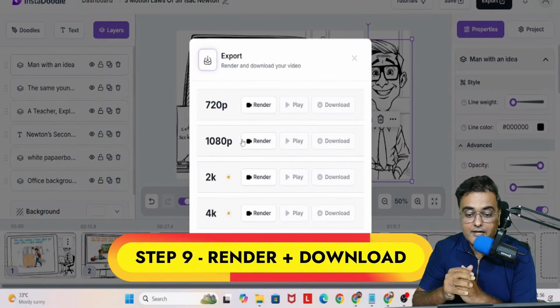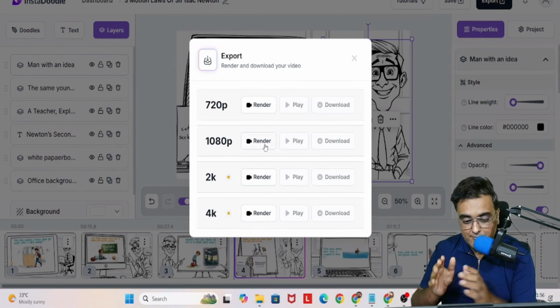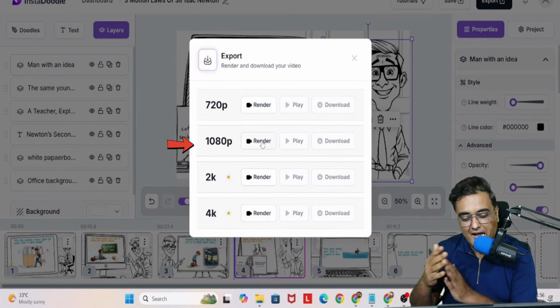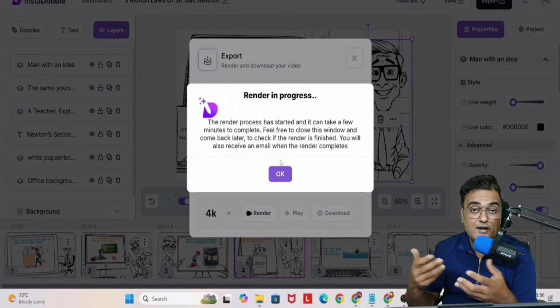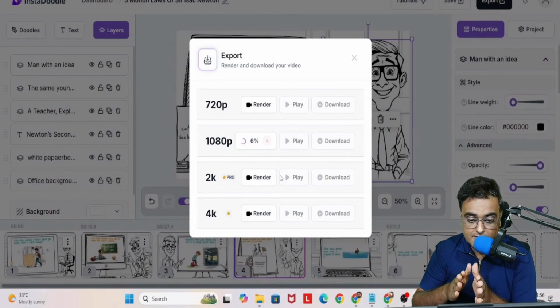So once this is done, we'll click on export, and then you can choose from 720, 1080, 2K, or even 4K. I'm doing 1080 because that's good enough quality, and yet it also renders quite a bit faster. So I'm going to do that. I've clicked on it, and it's being rendered.